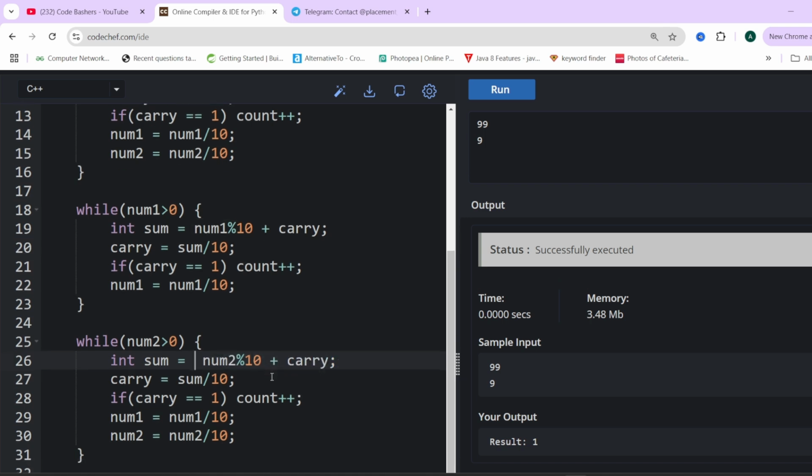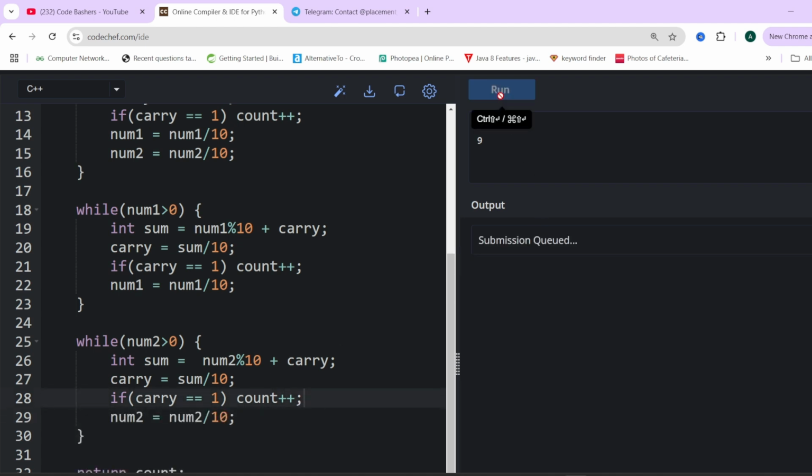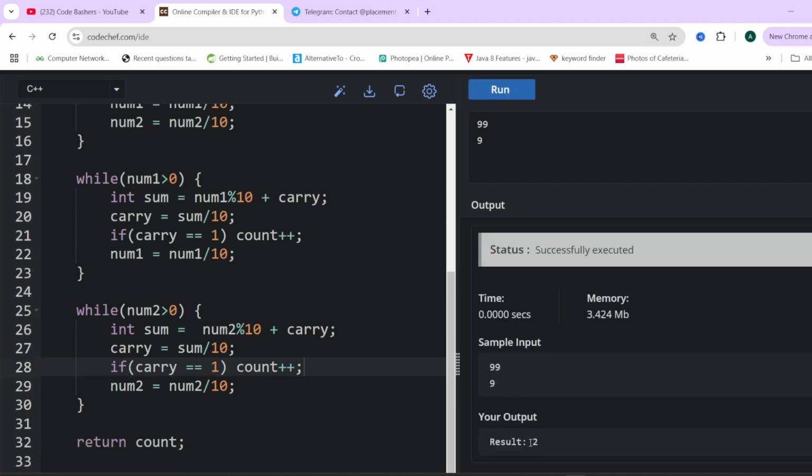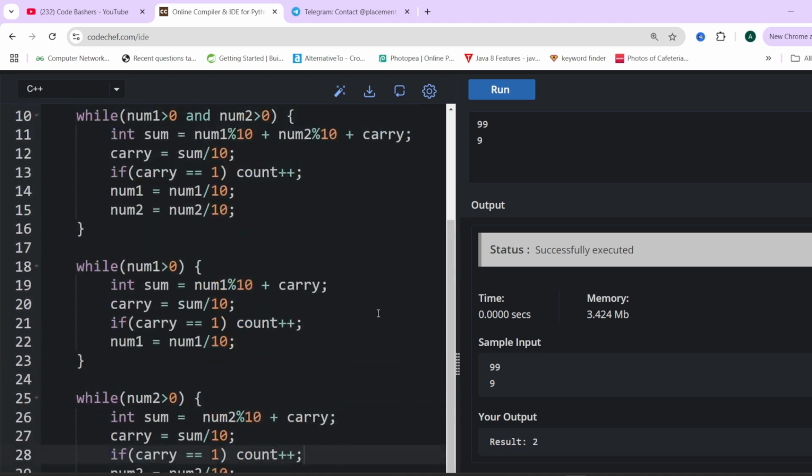Like this, we are doing sum divided by 10 and num1 equal to num1 divided by 10. So now let's run this code, and the answer should come out as 2 for this particular input. So yeah, the answer is coming as 2. This particular code will pass all the test cases that will be given to you. So make sure to check this code.